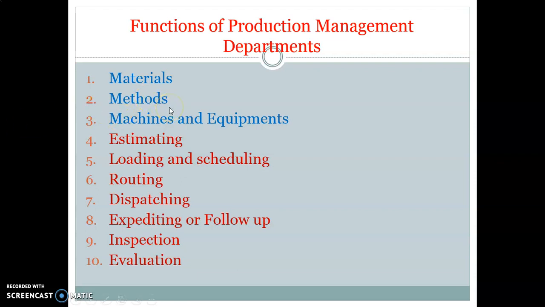Next one is method. Method is particularly about the way of doing work. A particular method needs to be followed to complete the production. Next is machine and equipment. Obviously we need a machine to convert raw material into final finished product, and also we need equipment to facilitate this production. It may be jigs or fixtures in a drilling or clamping operation, or it may be checking instruments like different gauges.